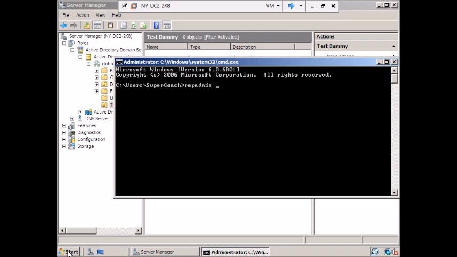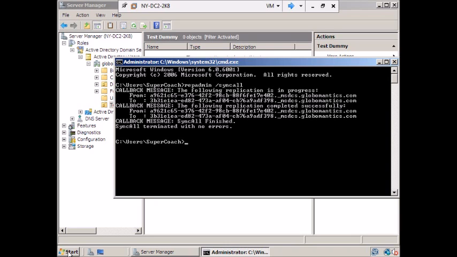All right, so we're going to type repadmin /syncall and hit the enter key. And we'll see if we get any errors. Doesn't look like it. Terminated with no errors. That means our two domain controllers did in fact talk. So now what we need to do is go over to DC1 and see if Test Dummy shows up over there.